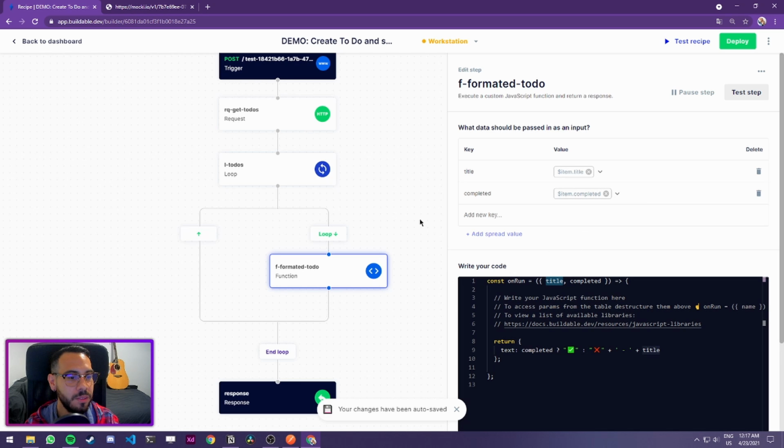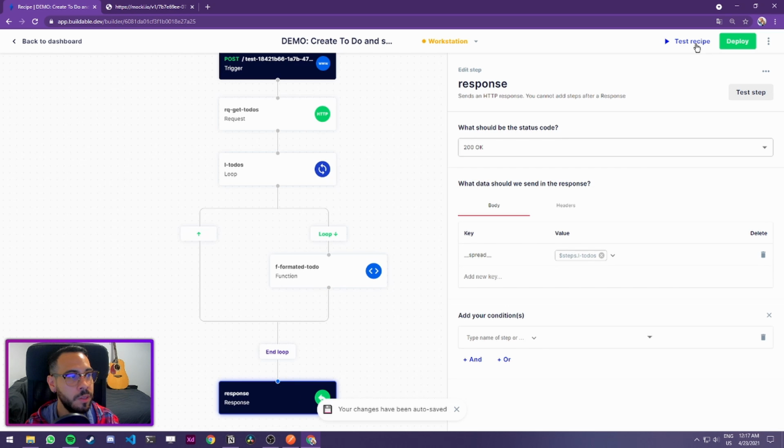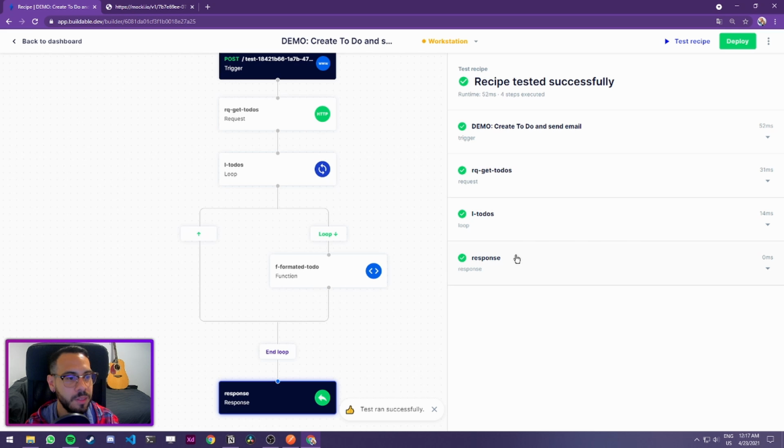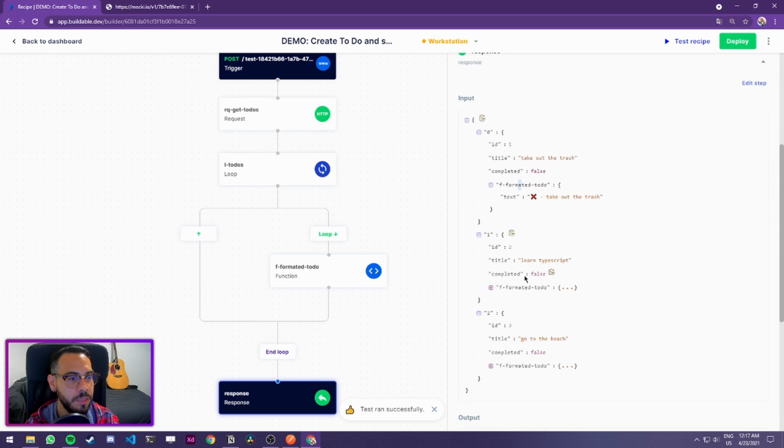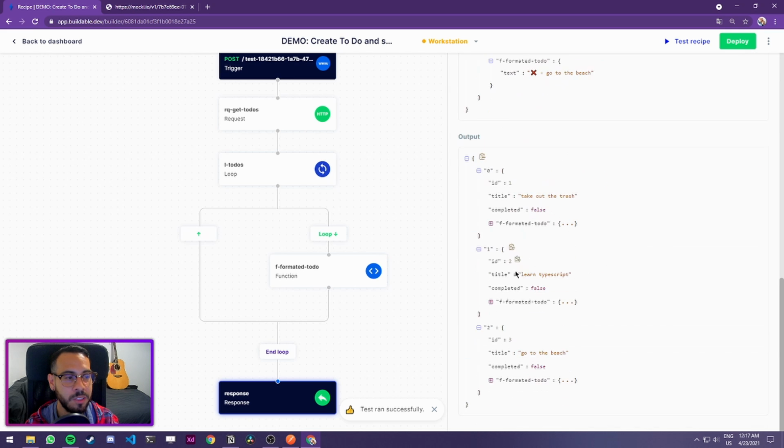Cool. So this should be the exact equivalent of using the spread key and having the $item, because at the end you're just spreading the values of the object. And if we go in here and actually test our recipe, let's make sure that everything works the same. Yeah, it's still working the same.